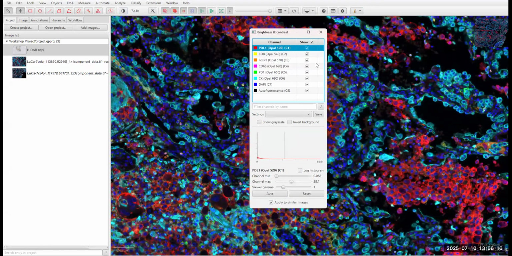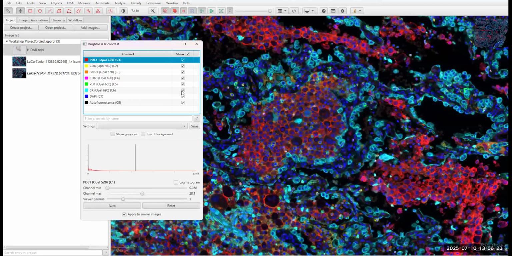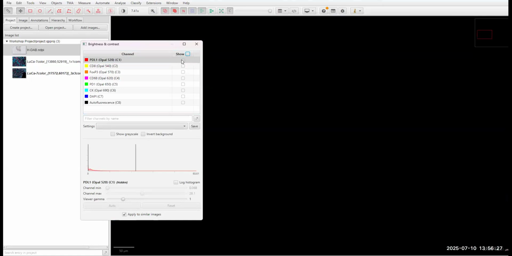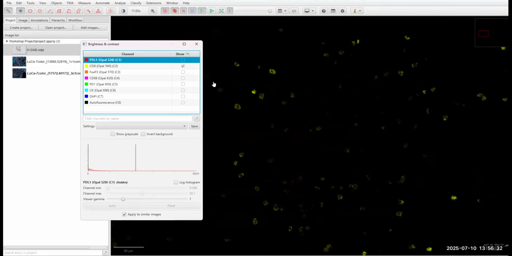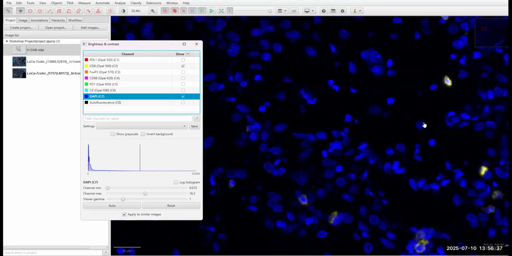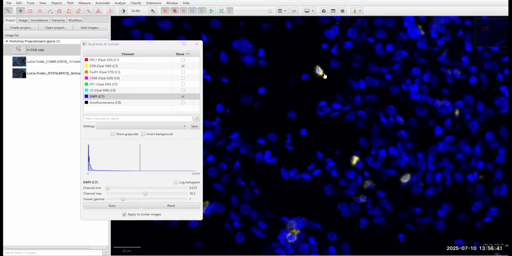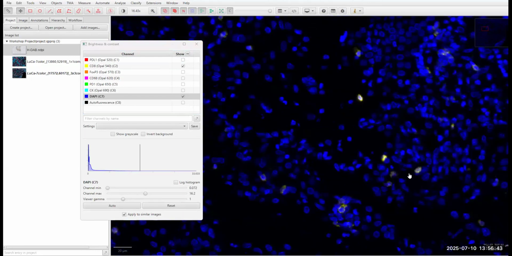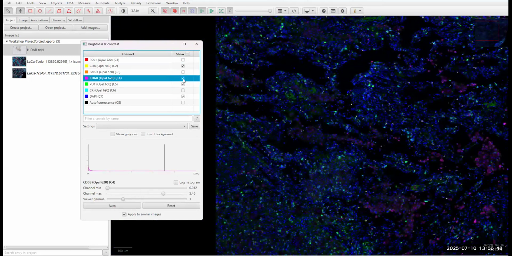This will open up the brightness and contrast function and will allow us to navigate through all these channels. So at the moment, all of them are turned on. If I click that button, it turns them all off, and I can select each channel individually to show me where these different cell types actually are. So if I open up the DAPI, obviously DAPI is everywhere, so that gives me a good idea of where the tissue is. Now these yellow are CD8 positive cells, so you can see where those lie within the tissue, and then you can select as many as you want on.